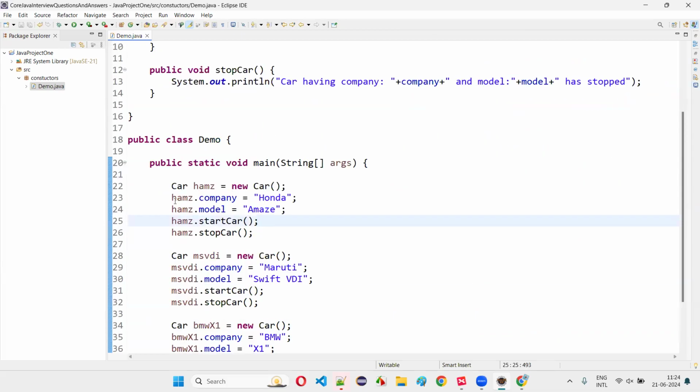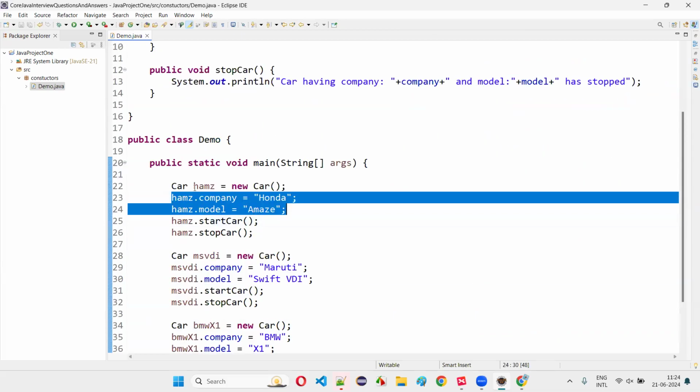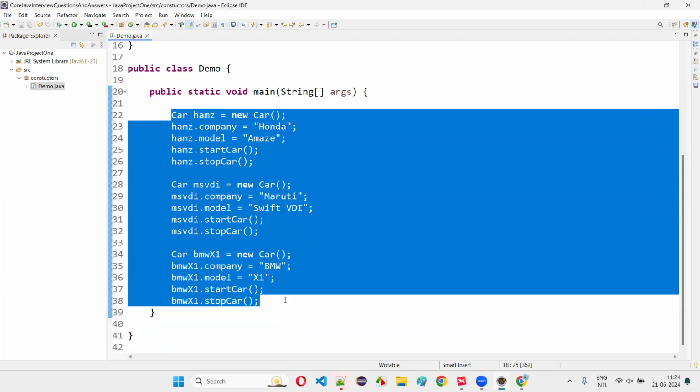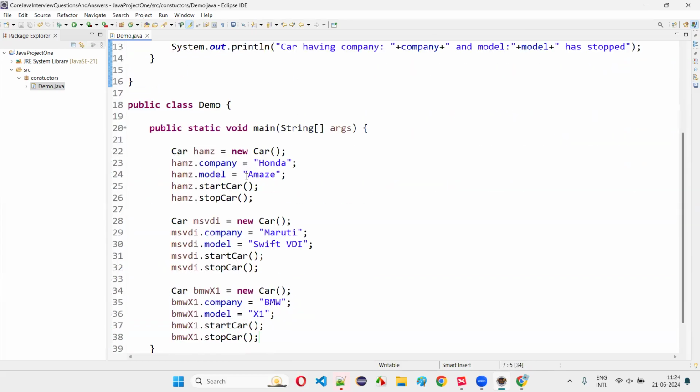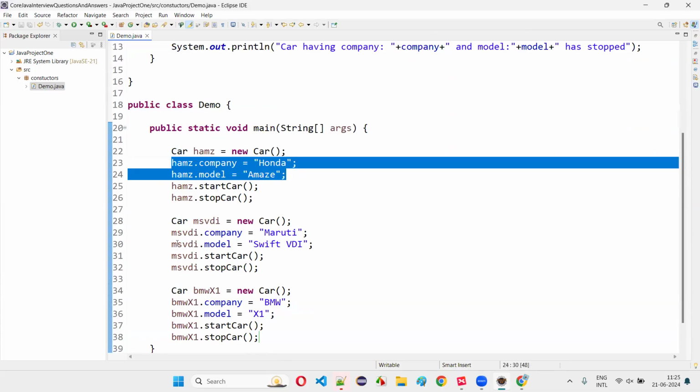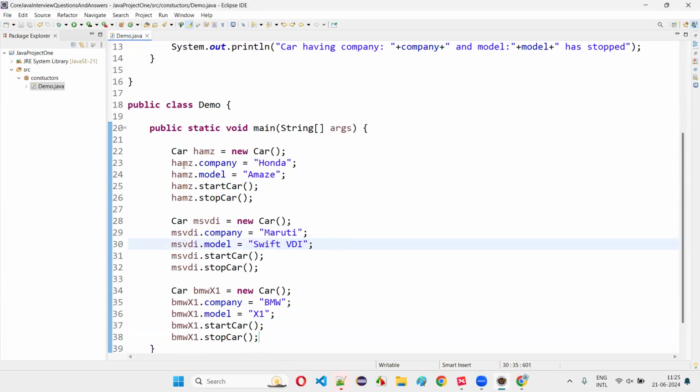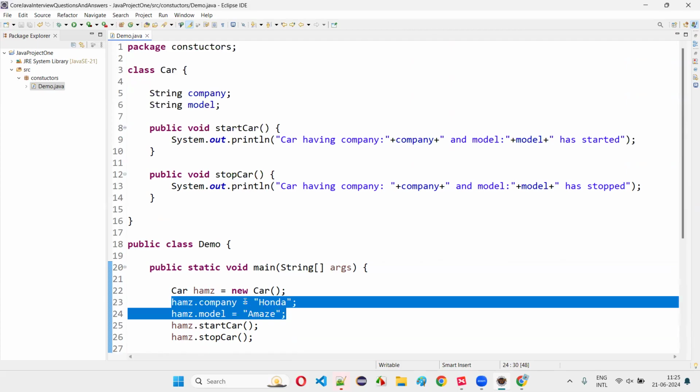Okay, that's good. But the way of initializing the class variables for each and every object that I'm creating here is not a good way. Tomorrow, if there are 10 variables here, these 10 lines I have to write for each and every object. That's not a good process. Rather, I would like to reduce those multiple lines for each object into a single line.